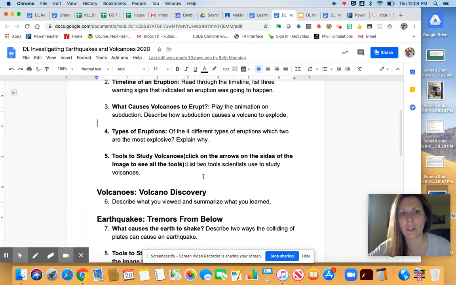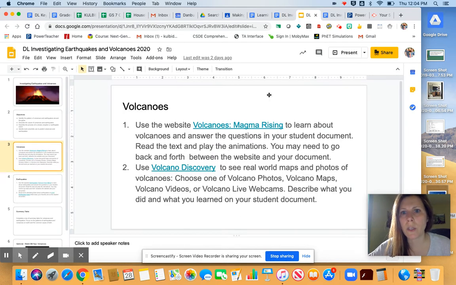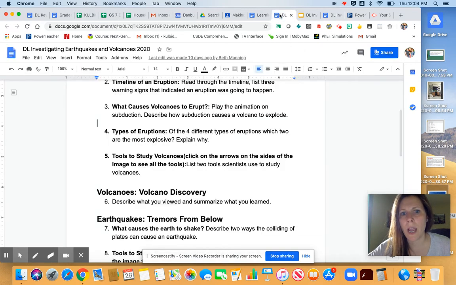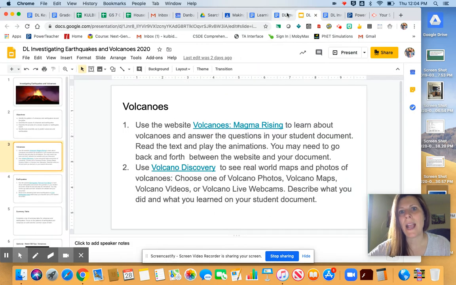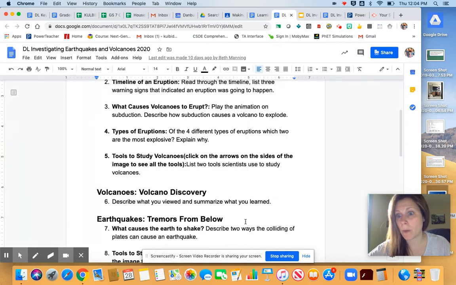Back to the last question, the last document. I jumped ahead of myself here. You're going to go back into this Volcanoes, Magma Rising. You're going to stay there first, and you're going to click on the different tools, and you're going to identify 2 tools that scientists use to study volcanoes, and you're just going to describe them. Okay, then you're going to go to Volcanic Discovery, and then you're just going to summarize what you learned.